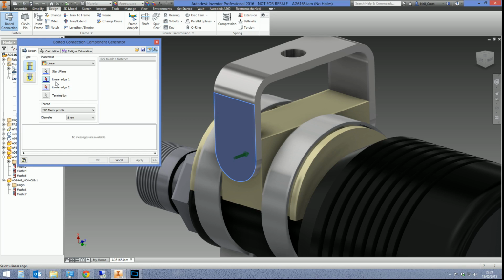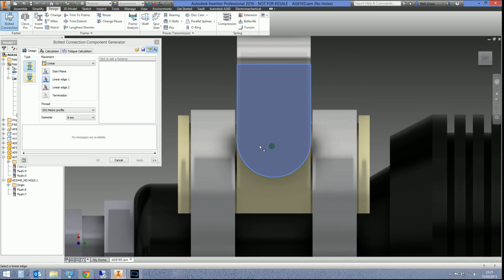Secondly, it's asking us for two linear edges. The linear edges is you picking two straight edges to tell Inventor how far away from those edges the center of the hole will be drilled. So for example, in this example here, I need to pick two straight edges, so I'm going to pick this one here and this one here, starting with this one.